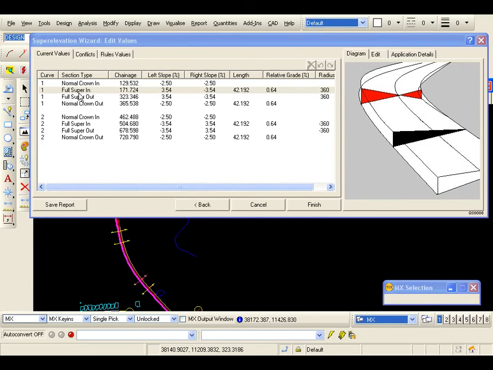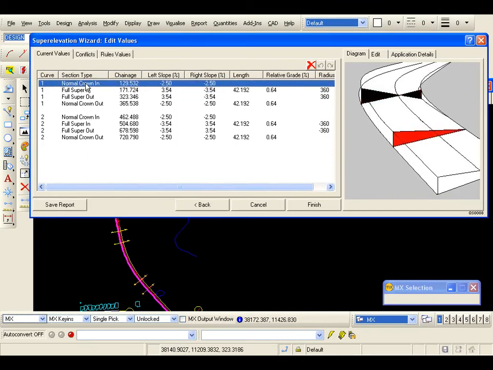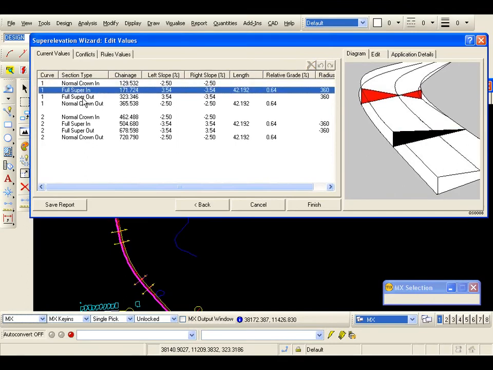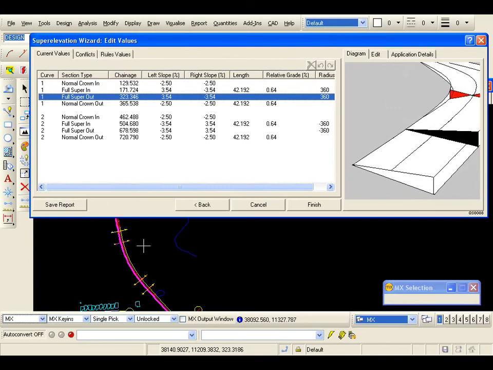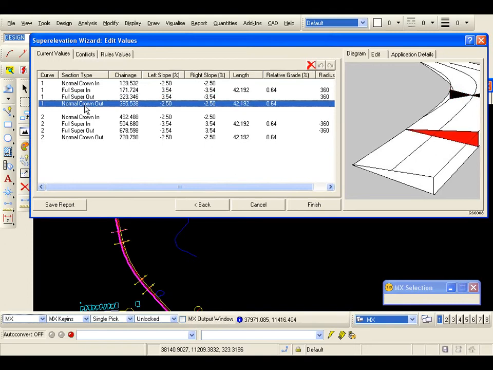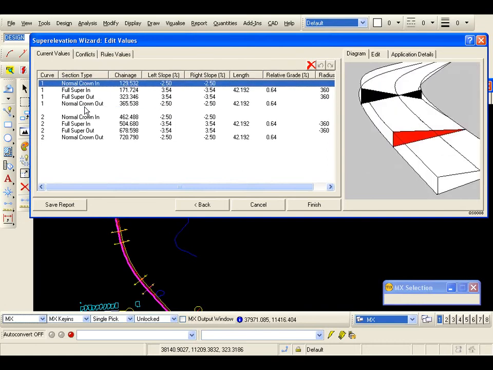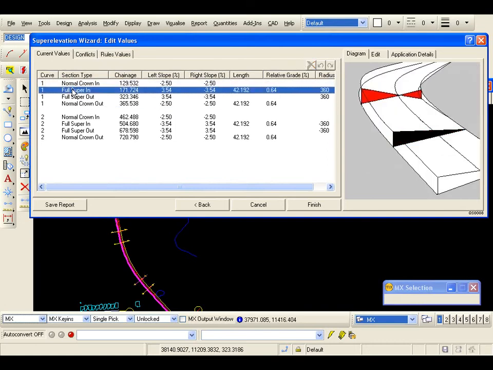In this case, with a single centerline pivot on a cross-hung road, 4 values will be calculated per curve. I've got a normal crown in, a full super in. When we exit the curve, there will be a full super out. Again, this is highlighted in the plan drawing. And when we hit the straight at the end of the trailing transition, we've got a normal crown out position. Each line will give information about the left and right crossfalls. At the full super in, we also show the application length and also the relative grade, and in this case the radius as well.